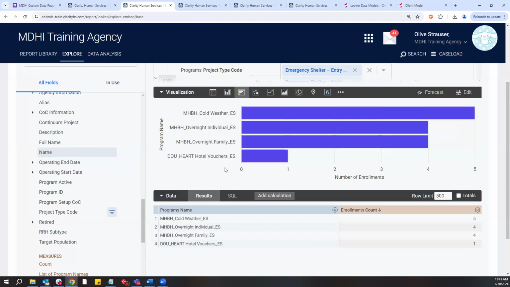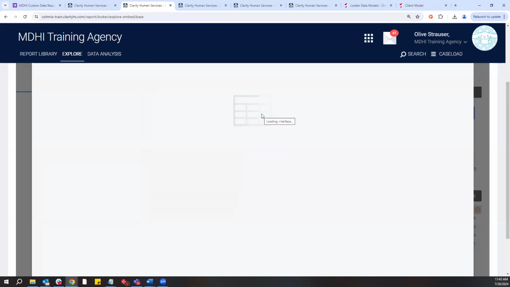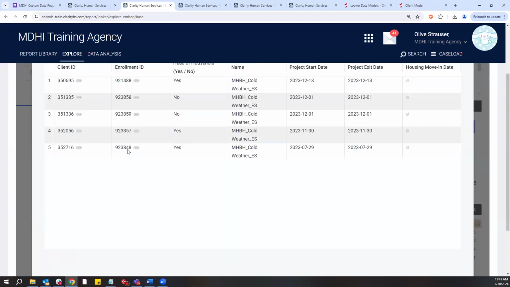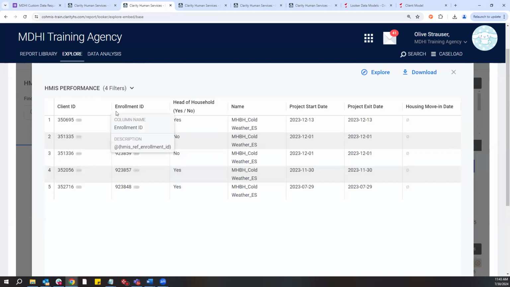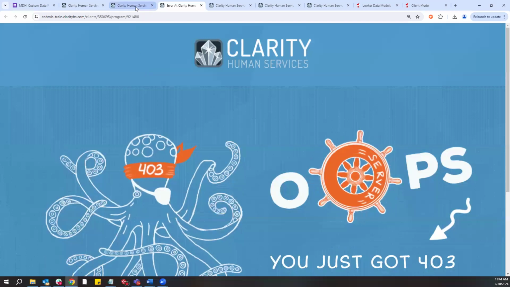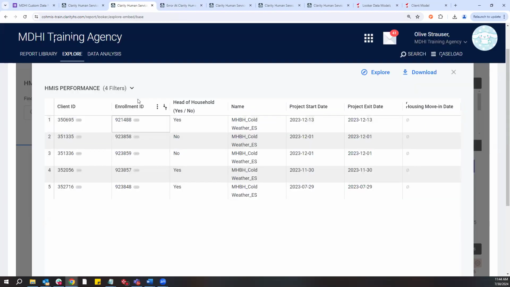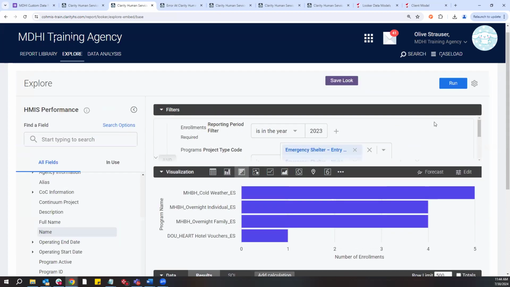One other thing to check on here is if you click on the bar, it's going to give you a drill down of the clients that make up this number. So I can see who were these enrollments in this program. And again, this pulls in the enrollment ID, so I can go even further here. And I can click here and I can go directly to that client's program enrollment. I don't know why we just got a 403 error, but generally that will take you to their program enrollment. And then the same thing for this, you'll save it up here and it's going to save in the exact same spot as your other type of reports.